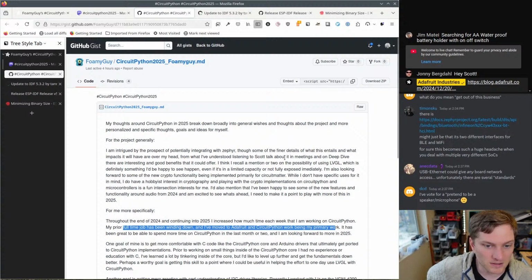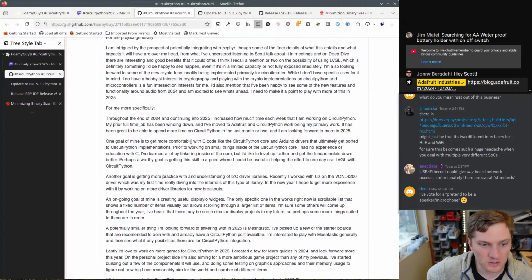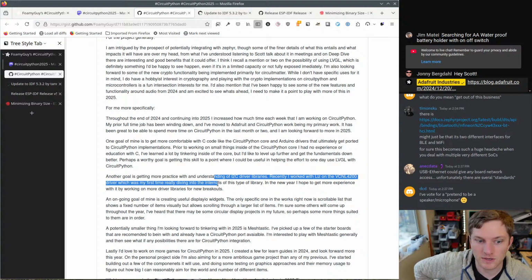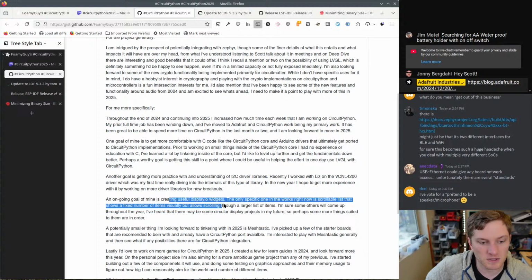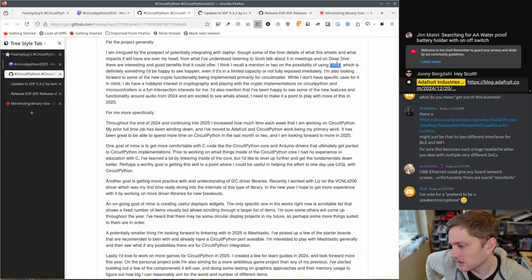He talks a lot about different things. Tim, FoamyGuy, says he wants to do more C code, but he's also doing a lot of device drivers. He does a lot of the device driver management, which is really important and helpful. He also did a lot of displayio stuff, so that's really interesting too. He mentions LVGL, and this is something I've talked about a little bit.